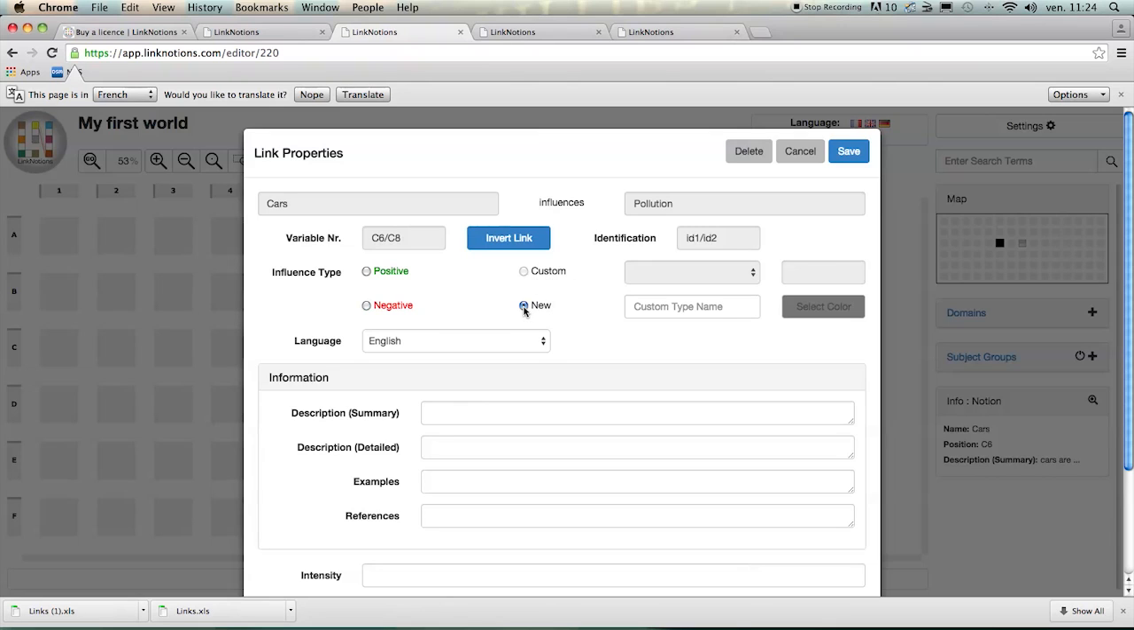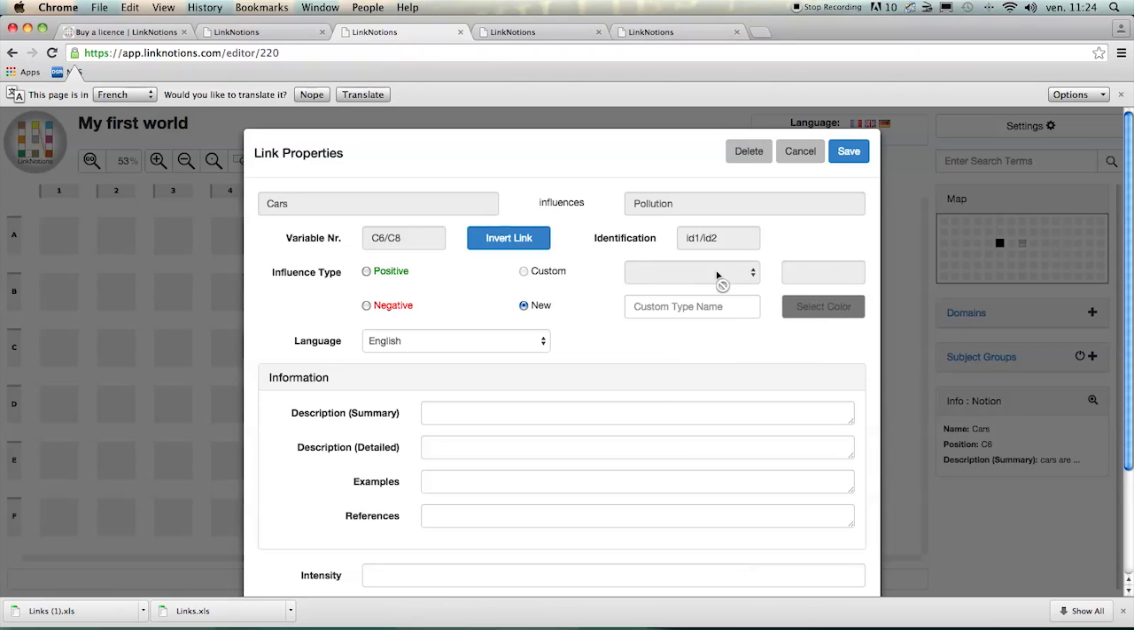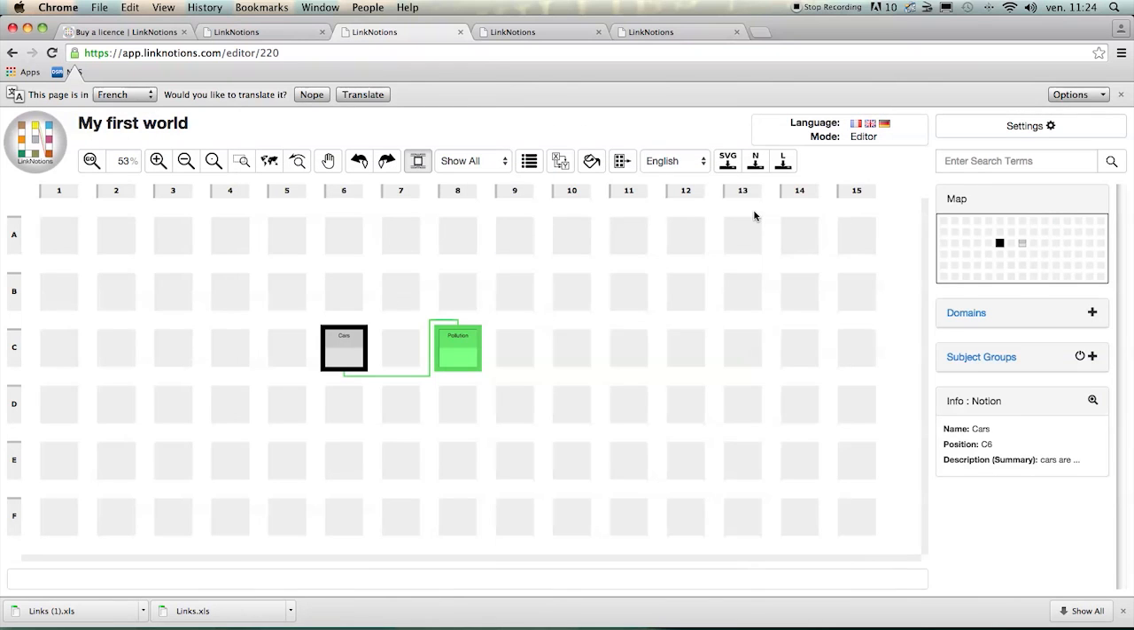Click New, enter a name, for instance, is a friend of, or is bigger than. Choose a color. All your defined links will appear in this window. In our case, we have what we call a positive link. Let's click it again and save. This is our link, cars influence pollution.